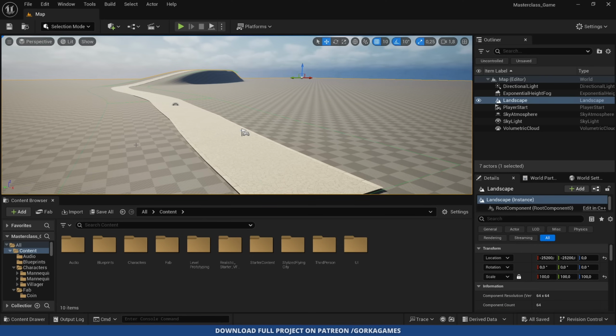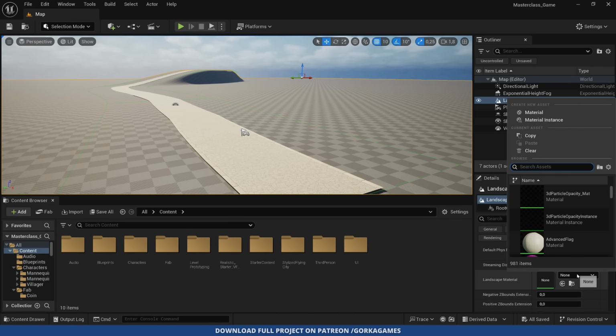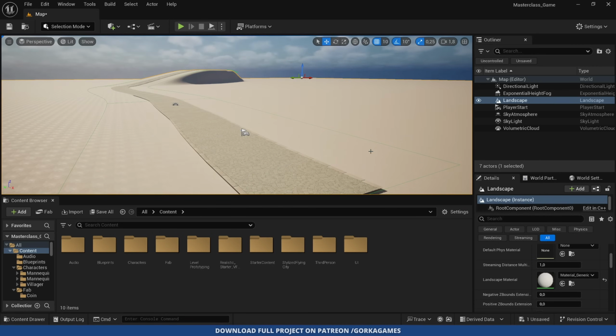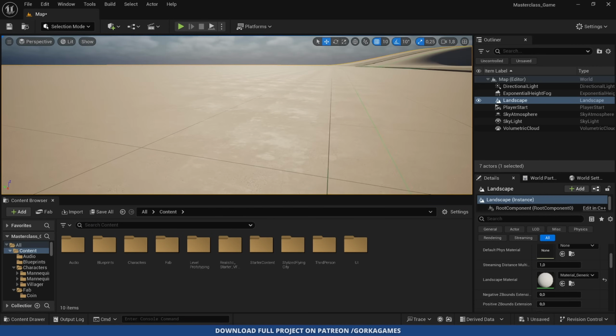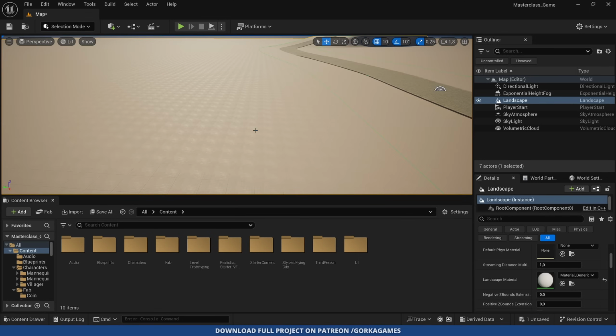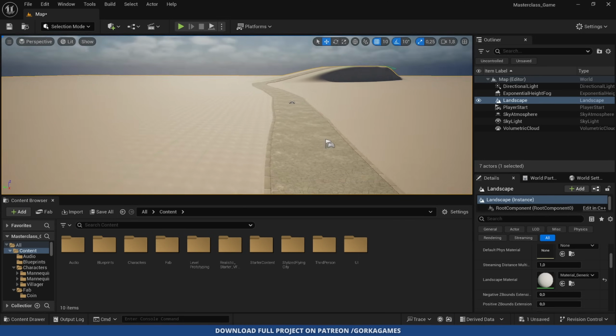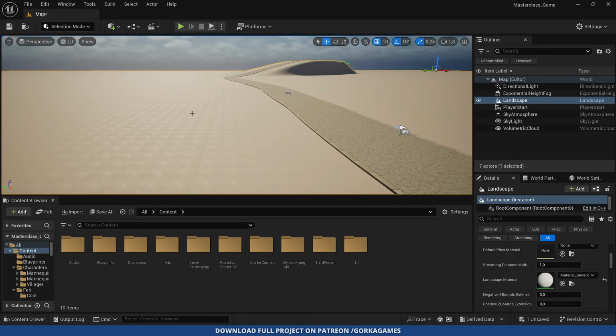So let's go ahead and select the landscape and then scroll down, and then on the material, let's search for generic 4 and select this. Now as you can see, the material is very small and it's repeating the texture all over again, so the tiling is very bad. As you can see, it looks like a grid.